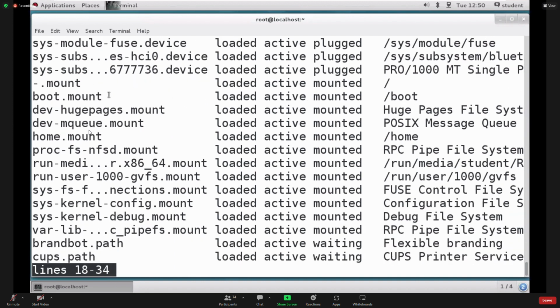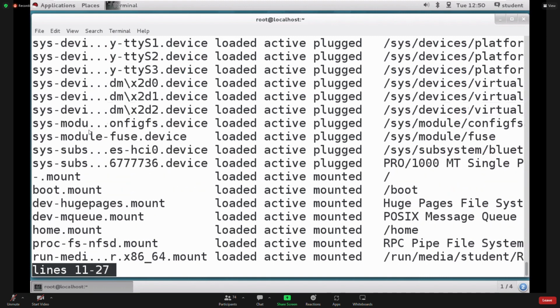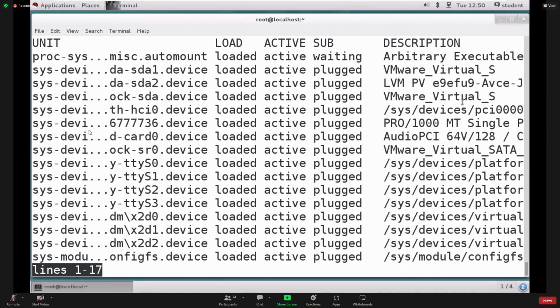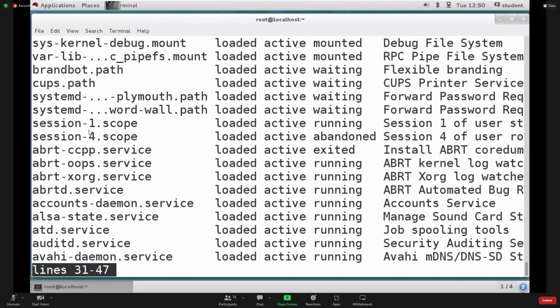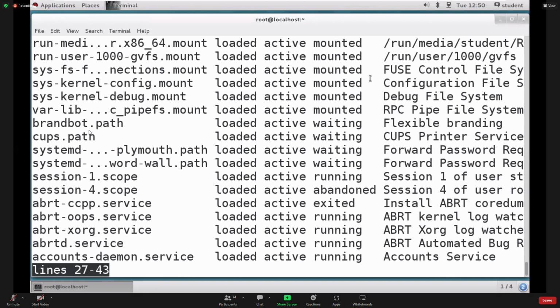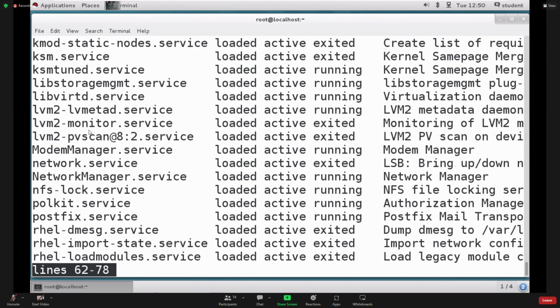See here. Mounted, mount points: boot, root, swap, home, right? Root mount point. And this is the description, guys. This is a short description. With the help of this description, we can identify the process, right? So waiting, mounted, see guys, mounted means all those mount points. And service, running. Service, exited. I'll tell you what is exited, what is waiting, what is running, what is static, and everything we'll discuss, don't worry, okay?